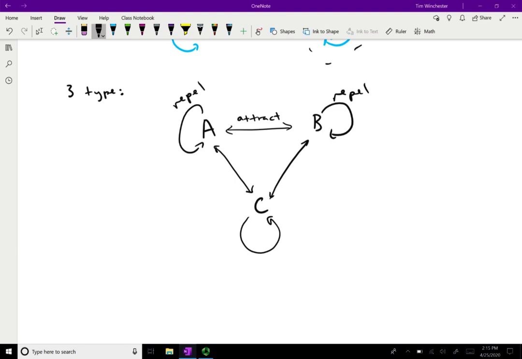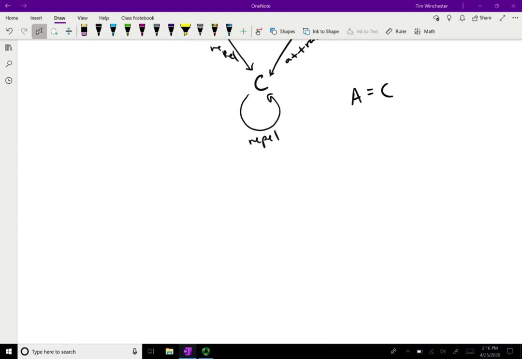Okay, so let me give you an example of that. Let's say that C repels itself, and let's say that A repels C, but B attracts C. Well, in this model, A and C might as well be the same. We can't actually tell the difference between A and C because A repels C, which is the same thing A does to itself, and B attracts C, which is the same thing that B does to A. Okay, so A and C could be the same here. But we could come up with a different pattern than this. All right, so here's one that works.